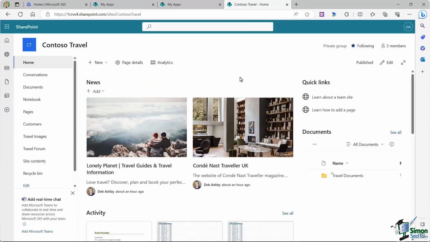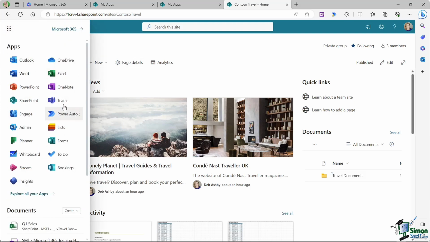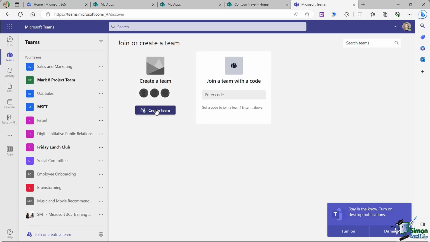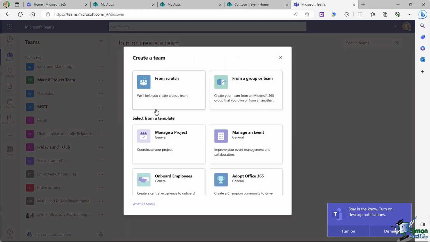Now, the next part of this exercise was entirely optional, depending on if you have Teams or not. If you do have Teams, I asked you to create a Microsoft team that corresponds with our SharePoint travel site. So let's open up Teams and we're going to say join or create a team. Let's go for create a team.